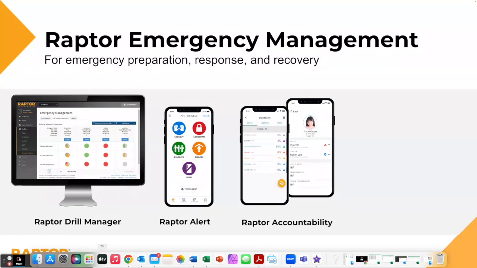Drill manager is really just for the front office people to coordinate the drills. They'll be pushed out, and it will look just like a regular emergency. So if you have it on your mobile device, you would get the alert on your mobile device that it's a drill. If you get it on your desktop, you would get it on the desktop. So the same alert notification process, whether it's a drill or an actual emergency, they would be distinguished, but you would get them through the same channels.